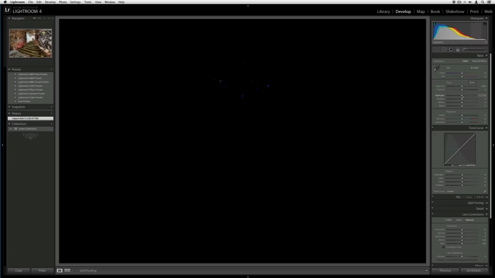Watch what happens when I drag on these sliders. You see what happens? The screen turns black and you have these little dots. Those dots are blown out information. And so what that's showing me is that for the highlights, that area there is blown out. So I'm going to drag my highlight slider to the left a bit until the dots disappear.